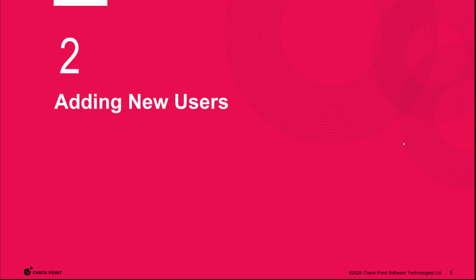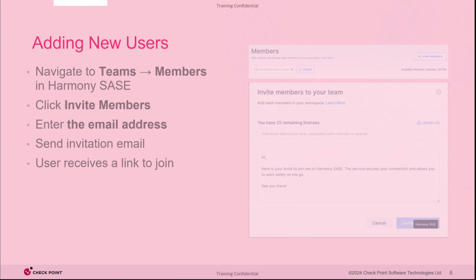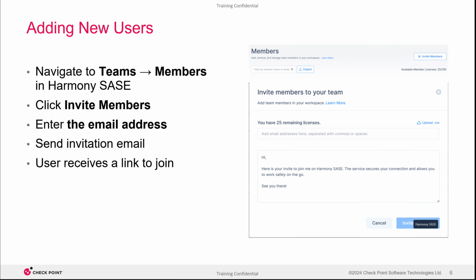Now, let's see how to add new users to the Harmony SASE portal. To add a user, you have to navigate to the Team section and select Members. Click on Invite Members. Enter the user's email address and send the invitation. The user will receive an email with a link to join and set up their account. This process ensures that only authorized users gain access to your SASE environment.